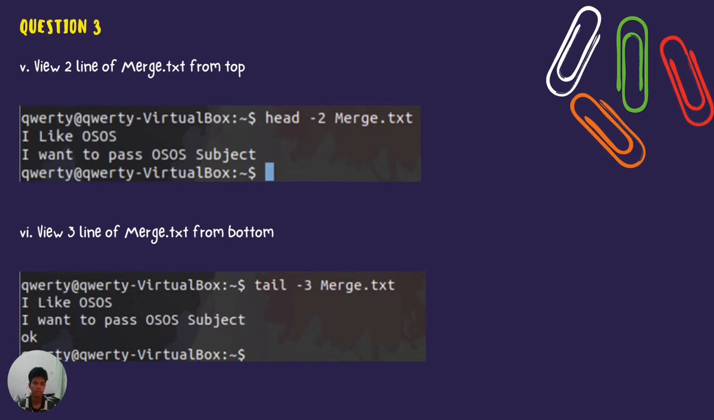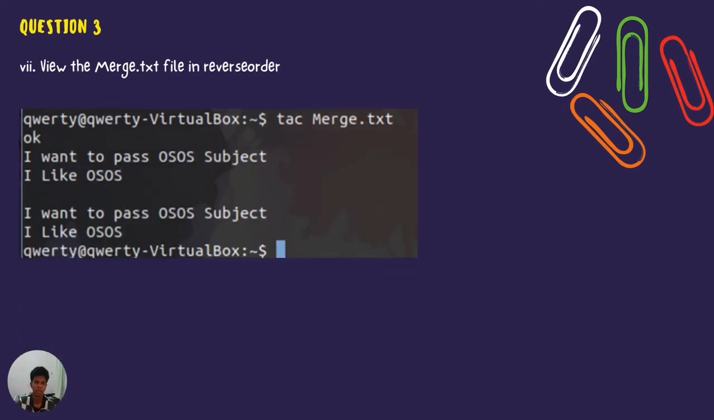It will show I like Osos, I want to pass Osos subject and OK from the bottom. Okay, last, view the merge.txt file in reverse order. It will display from first to reverse. For the next question, I will pass to Shabir to continue.